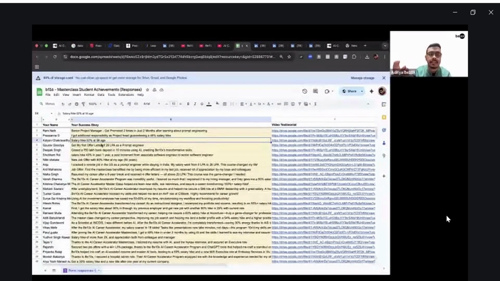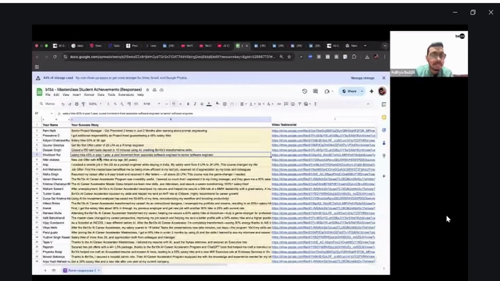You could be in your 30s, 40s, 50s, 60s, or 70s. With the help of AI, by applying AI in your work, by being an AI leader, you can actually earn these sort of salary hikes while your peers are getting laid off. You can actually get salary hikes of 52%. Got a job at 26 LPA as a prompt engineer. 40% salary hike, 60% salary hike from 8 LPA to 28 LPA with the help of this program.